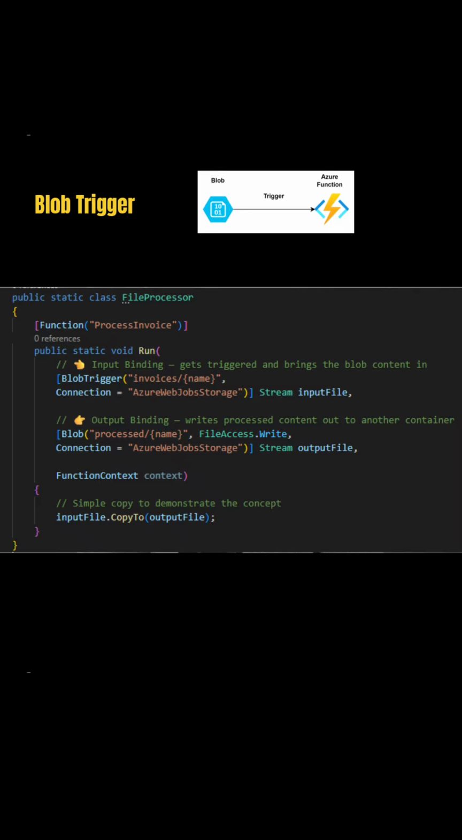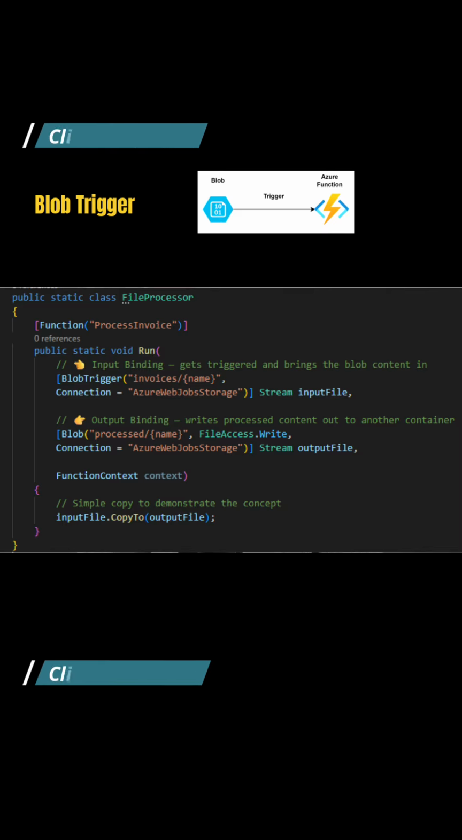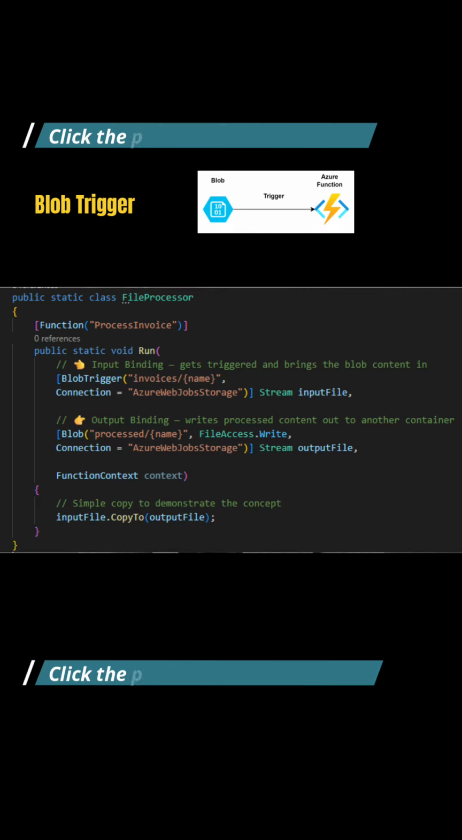So again, we decorate this function with the function attribute and the name of the function. In this case, it's process invoice. We have a run method. We have input binding, which is triggered whenever a blob or a file lands in this specific container. So invoices is a container over here, and name is the variable, which is the name of the blob or name of the file that gets uploaded into this particular container of the blob storage.